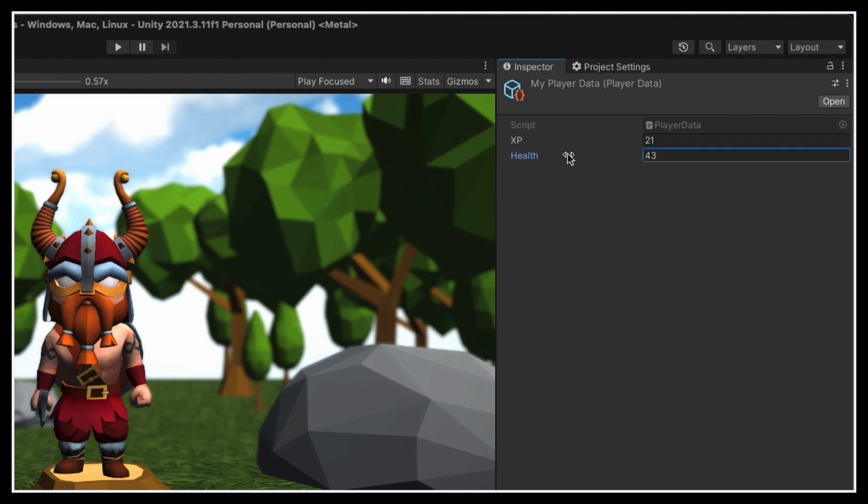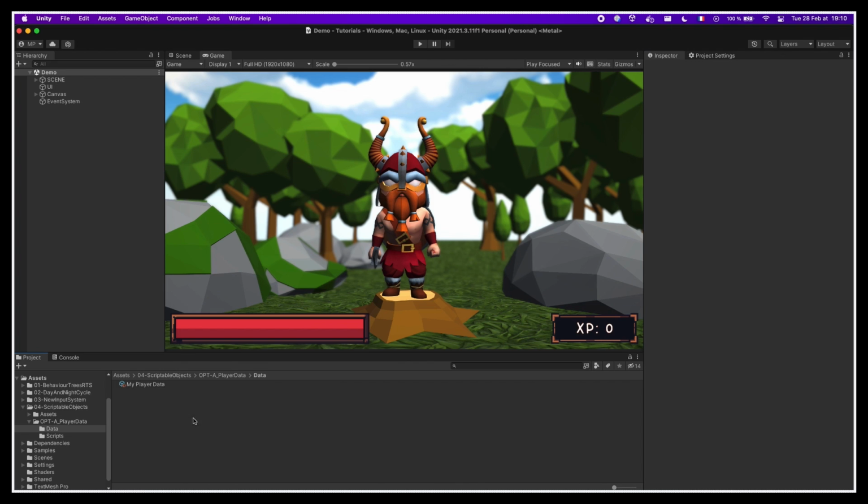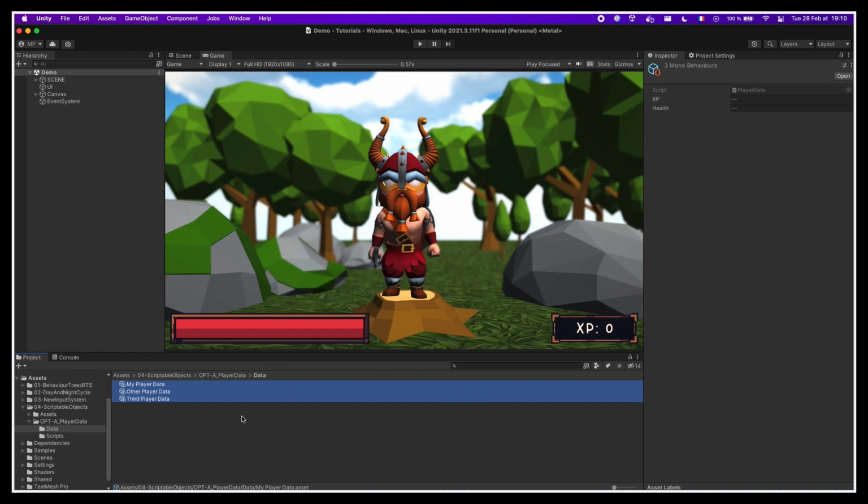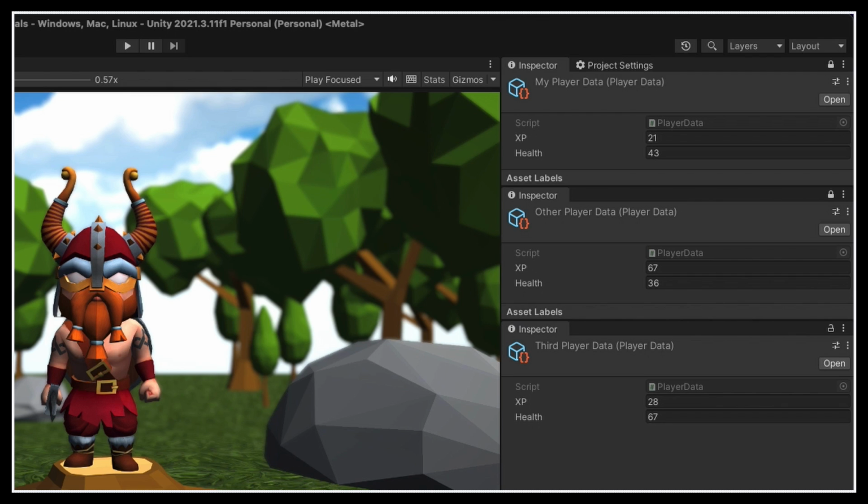Of course, this is just one data instance, and we could easily duplicate it or create another one from scratch to store another set of values. For example, if we had multiple players, or if we wanted to test a specific scenario with some pre-initialized XP and health values. All of these assets share the same structure because they are all instances of our PlayerData Scriptable Object class, but each asset has its own specific values.